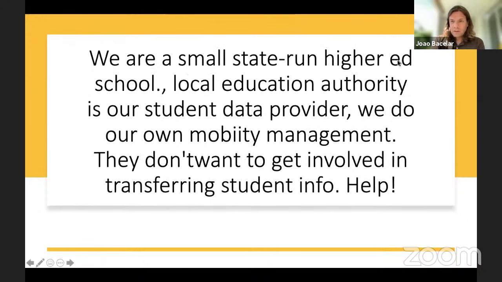Now, I really like this question because it sounds so honest, and I think we've all met colleagues that are in this situation. This colleague said: we're a small state-run higher education school. Local education authorities are the student data provider. We do our own mobility management, but they don't want to get involved in transferring student info. Help! I think the exclamation mark is telling as well. Yeah, this is tricky because we probably can't comment on the specifics as such, but I don't know if you have any advice for these colleagues out there. Yeah, so we do actually.